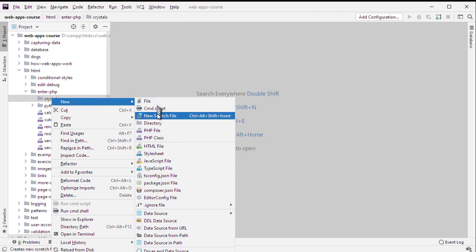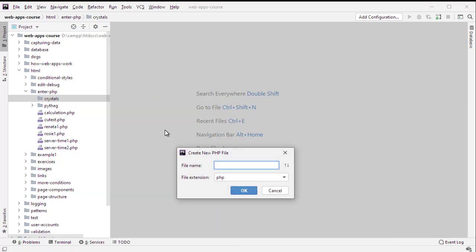Now we're not going to have a PHP file in there. So new PHP file, or filet, as it's sometimes pronounced. No, it's not. No one pronounces it that way.